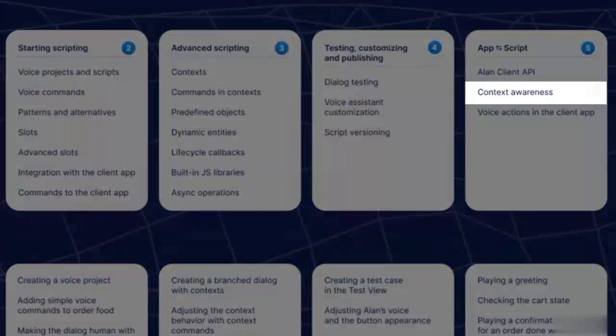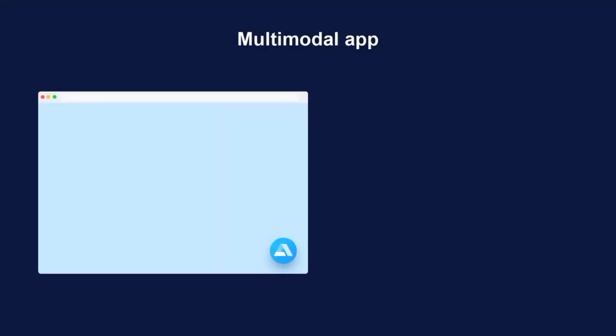The number one quality of a voice assistant is that it's context aware. Let's talk about what that means. We are building a multimodal app, which means users will be able to control the app with voice, touch, or a mixture of the two modes.